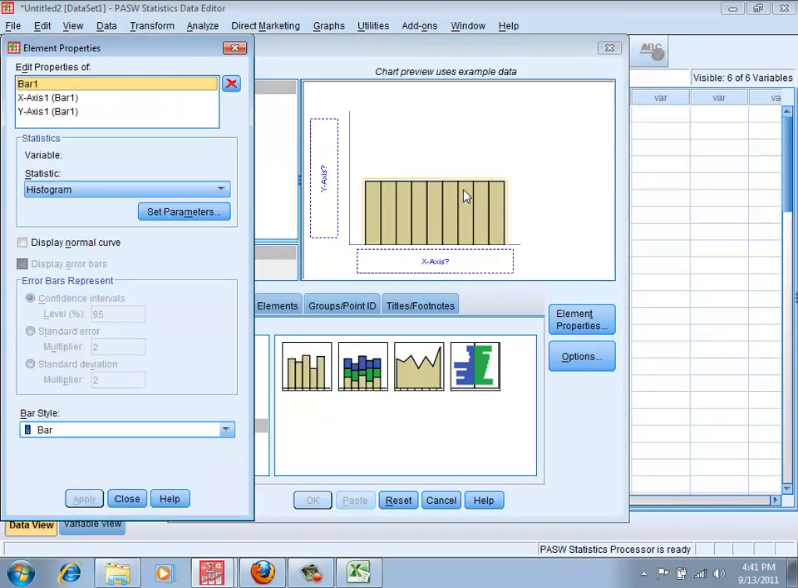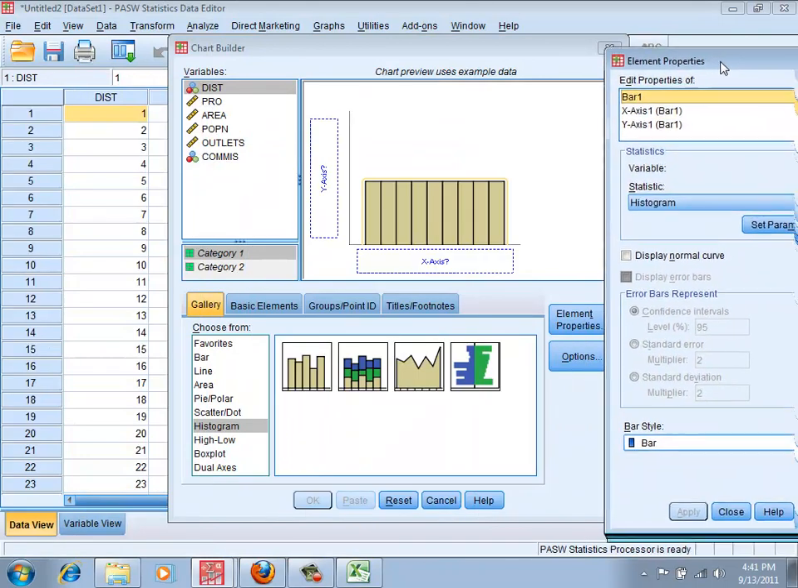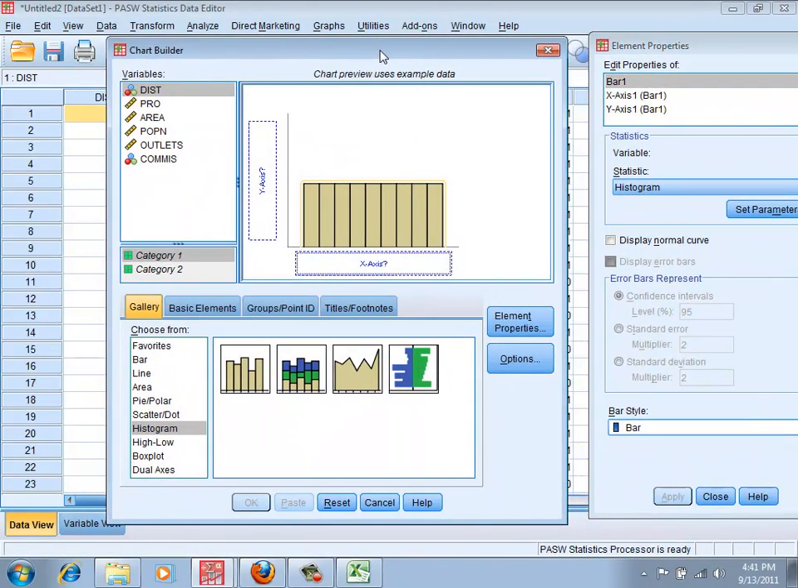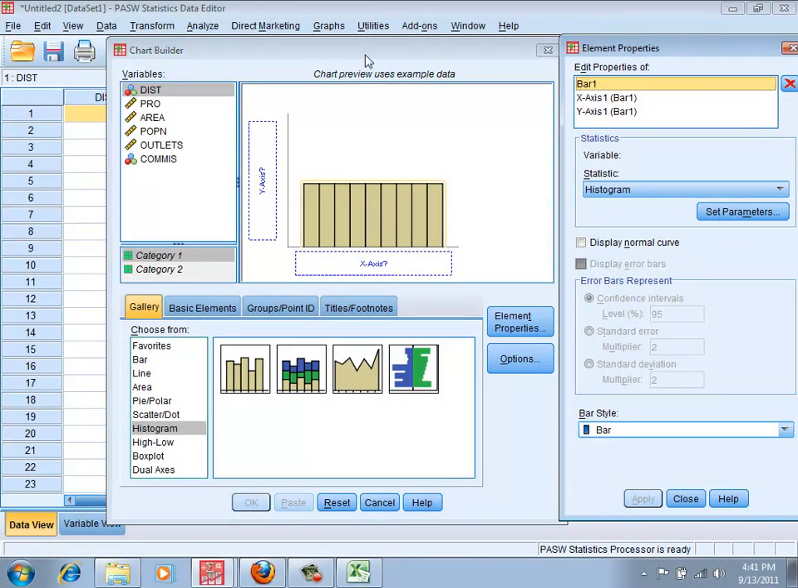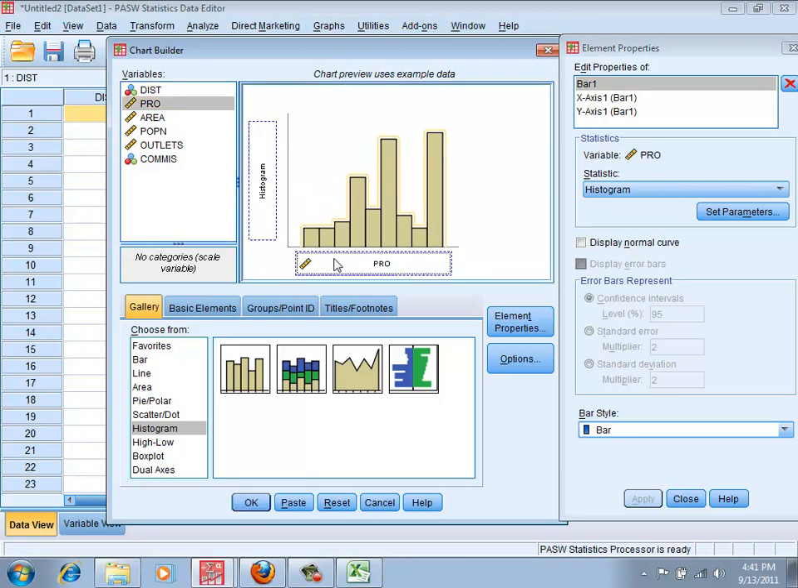Okay, so this is the bar chart. We just need to define what's going to be our variable. So we're going to create a histogram for profit. There you go. You just drag profit to the x-axis, and it's going to create the histogram.